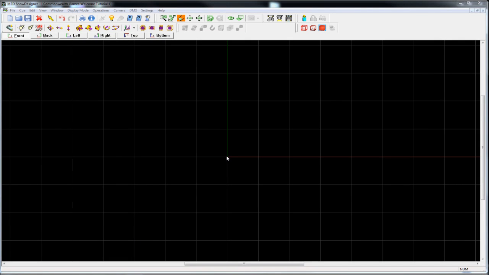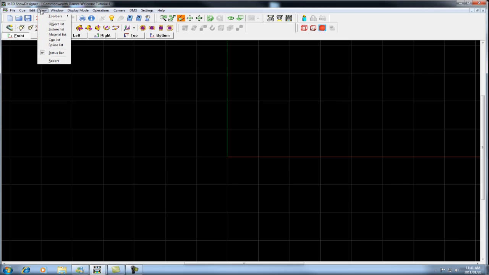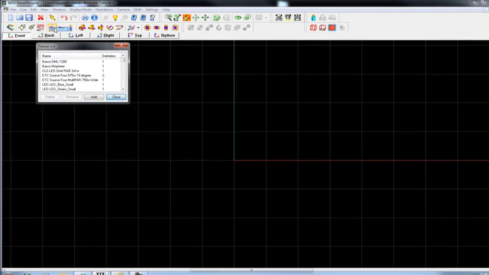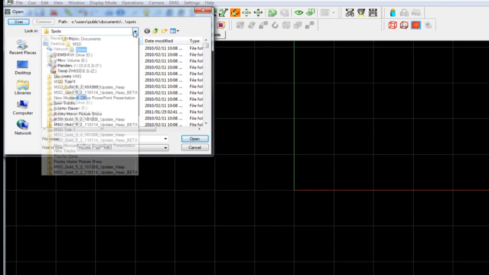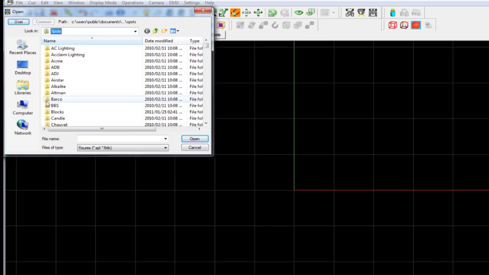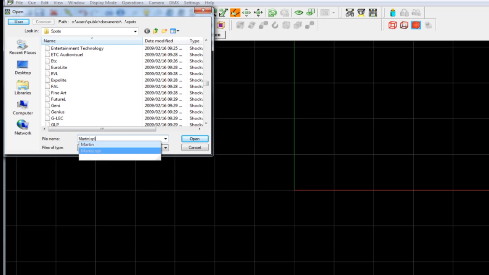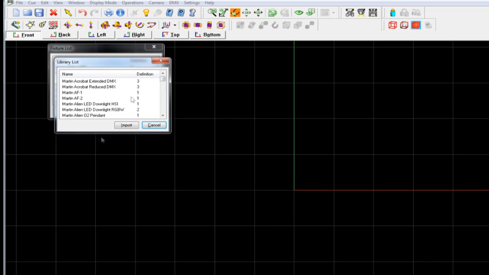Let's get going on the fixtures. In the same manner that you imported the objects, you go to View, Fixture List, click on Add. It'll take you to your Spots folder, which again is in your MSD folder. Once you have that, you will see that there are ones that are in folders and ones that are called SPL files. The ones that are in folders are fixture assemblies, groups, or blocks. It is advisable that you go and look for the actual spot file. In this case, we are looking for a Martin fixture. Go to the spot file. It brings up the list. You find the required light that you are looking for, click on it, and then import it into your system.